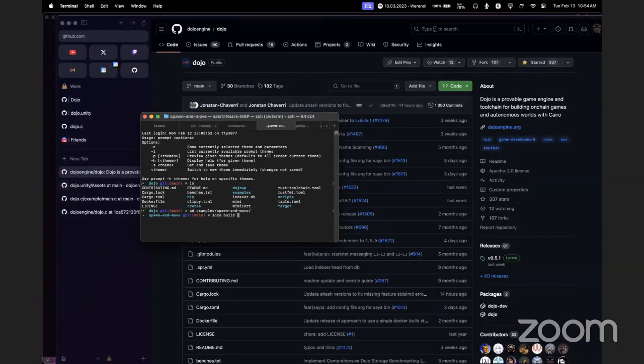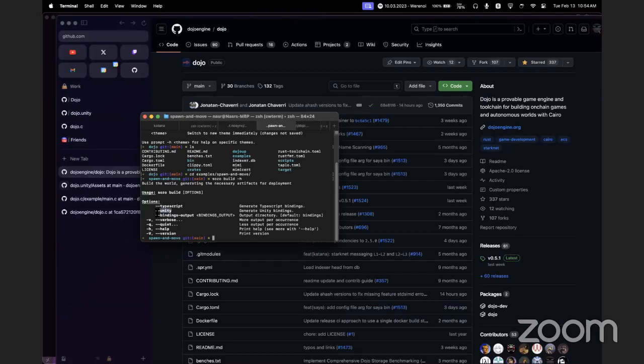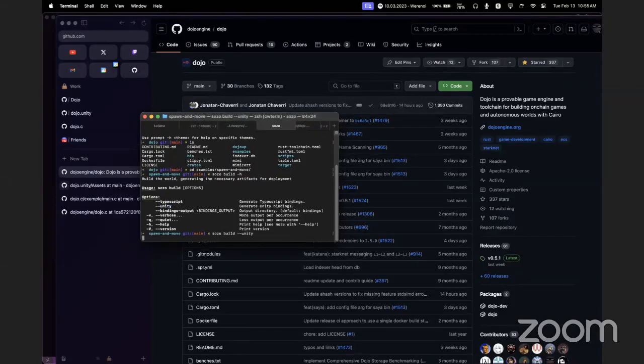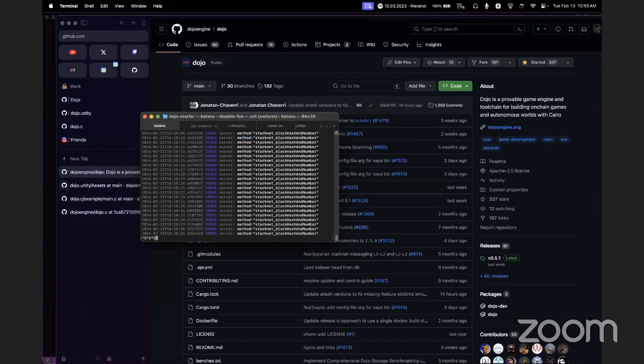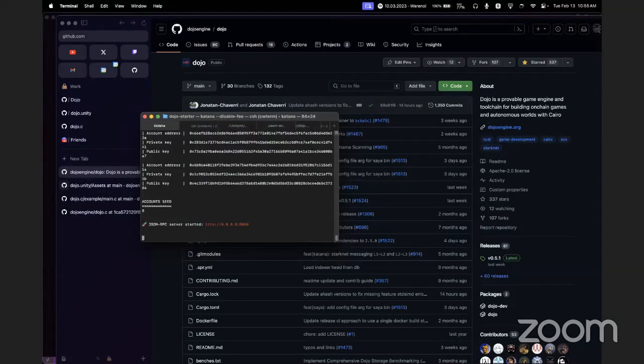When we do sozo build, we can supply a flag, the Unity one. This is going to first build the Cairo project, but it's also going to build the bindings for the world. So I can do sozo build --unity. And we can see that it generated the models that we can use in C# in the Unity project. So now we can start Katana. I'm just going to restart it. This flag is just for disabling the fee for transactions.